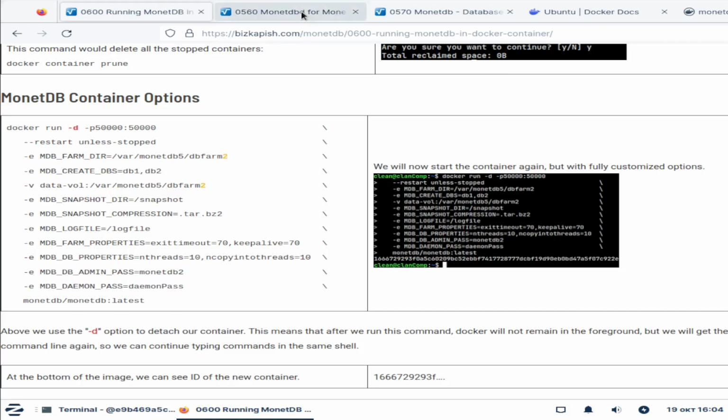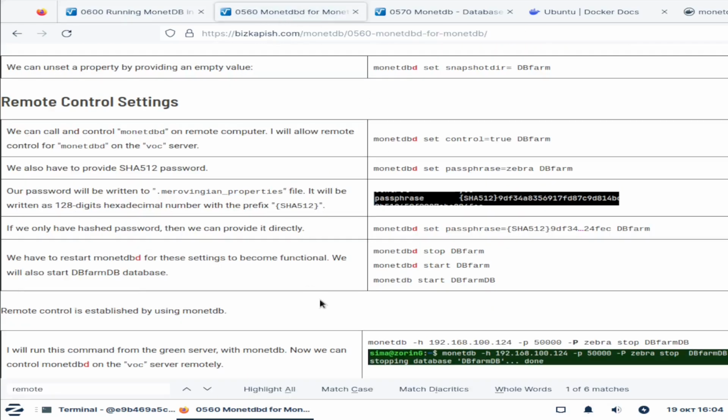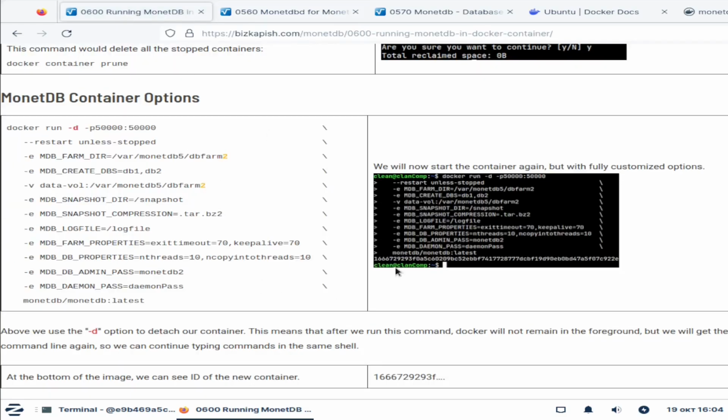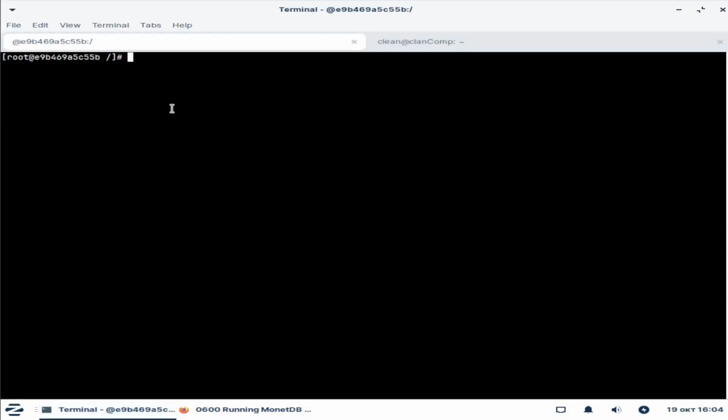Now, in the blog post about MonetDB, we saw how we can remotely control MonetDB that is on some other computer. But now we're talking about Docker containers. So in this context, we want to control MonetDB that is inside of the container from the shell of the host operating system. And to show you that, I will go here to the terminal and I will not run my command here in bash, but I will go here to the shell of the operating system that is the host.